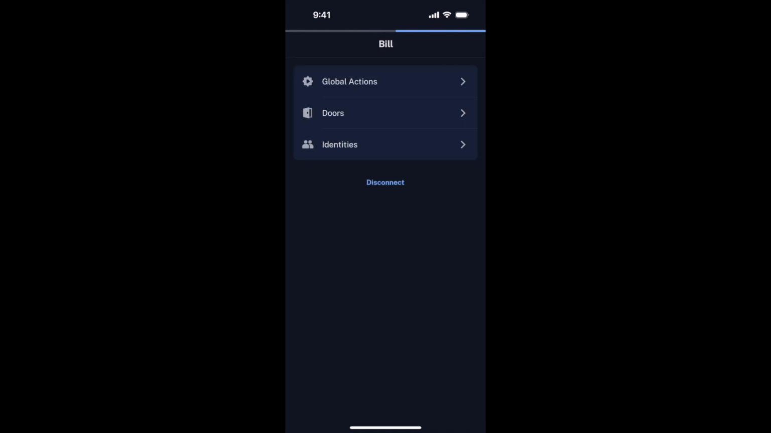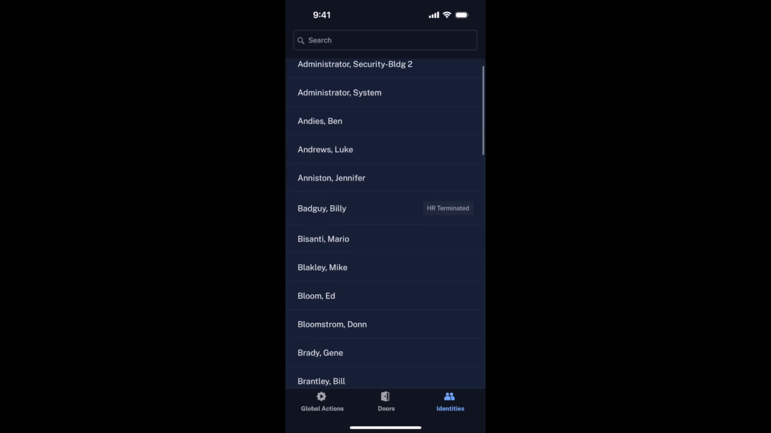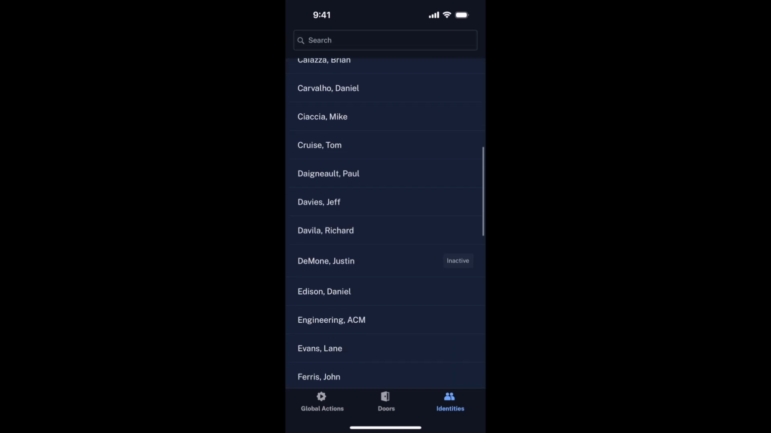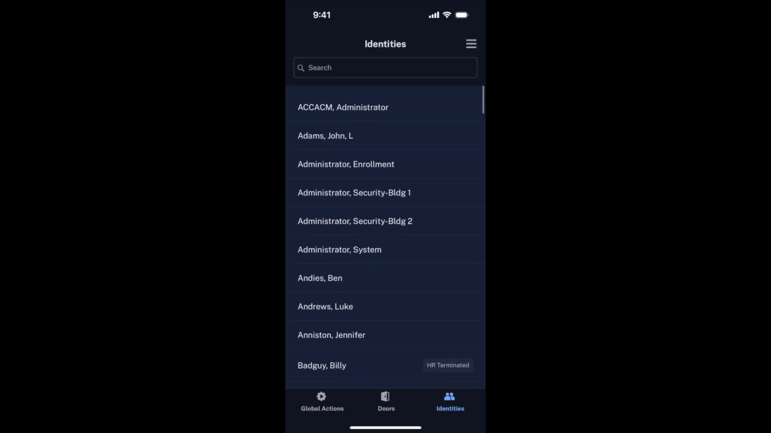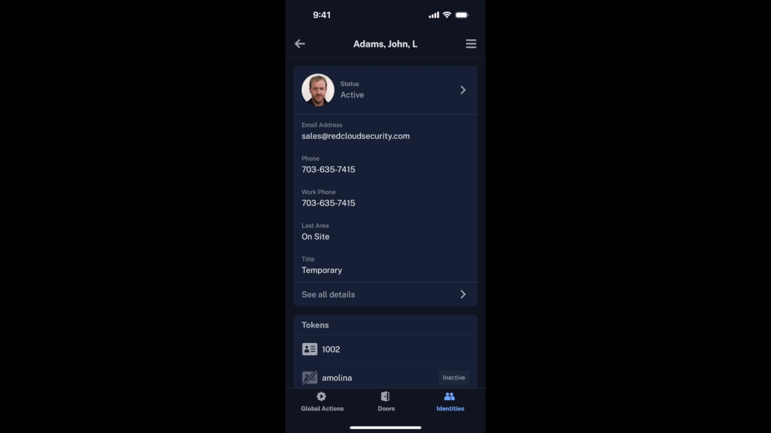And once I hit Connect, you'll see I have three options here. I have Global Actions, Doors, and Identities. I'll start with Identities. And you see if I scroll all the way through, I see all the identities that are in my system. I can go to the top and I can hit Search, or I can select a specific identity. And scrolling through, you can see all the different options.